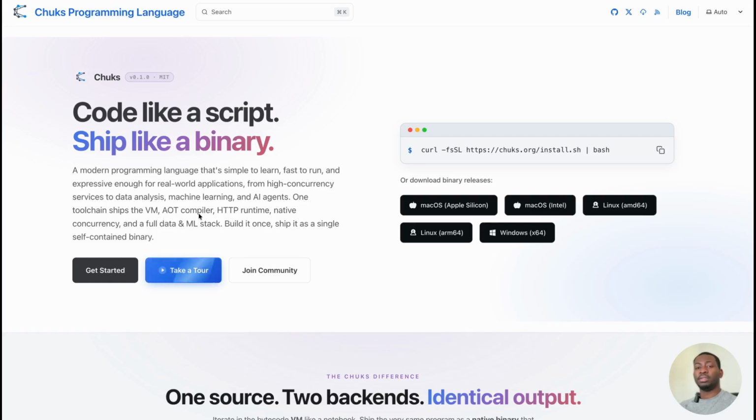AOT compiler. The AOT compiler is talking about the ahead of time compiler. So AOT is an abbreviation for ahead of time compiler. HTTP runtime, native concurrency, and a full data and machine learning stack. Build it once, ship it as a single self-contained binary. So that's what Chuks is all about.